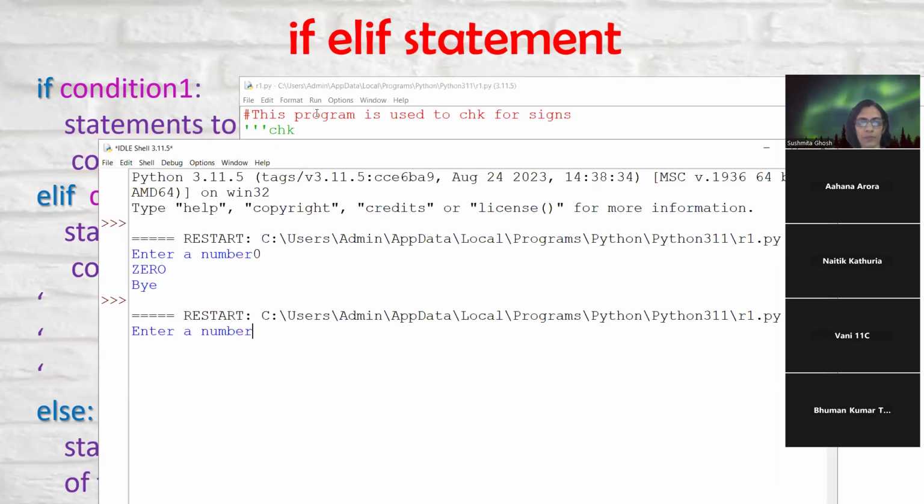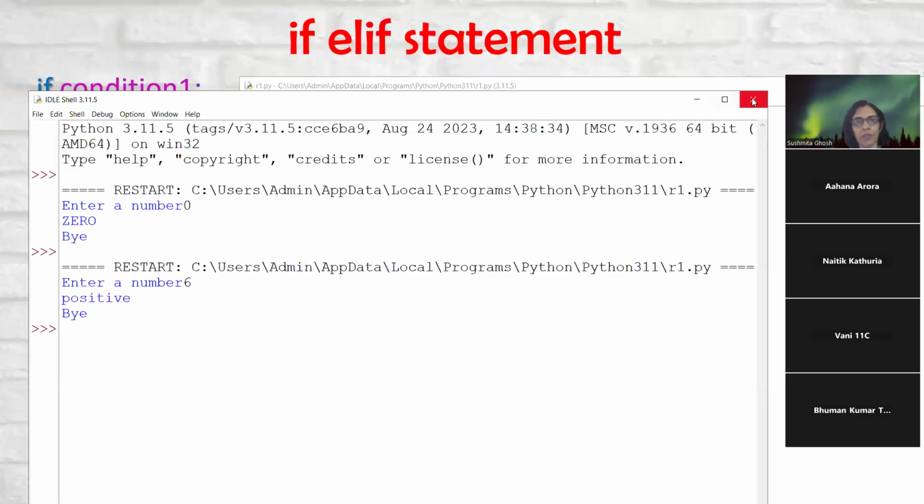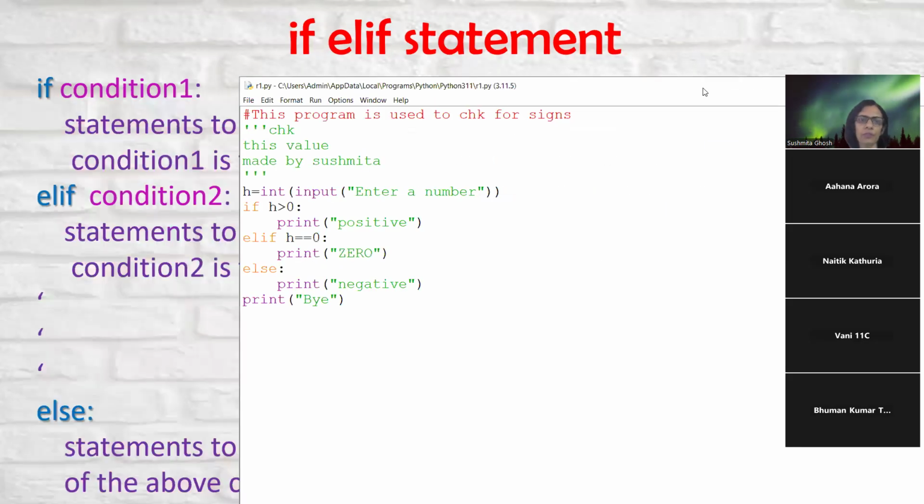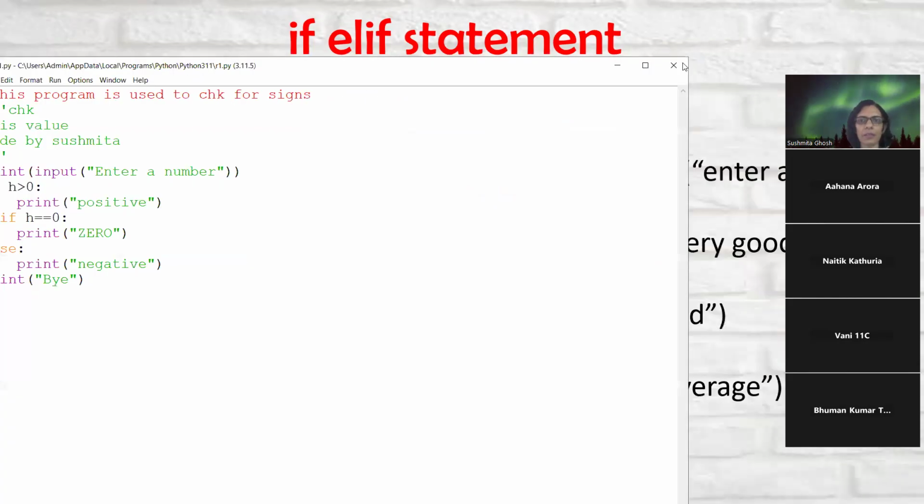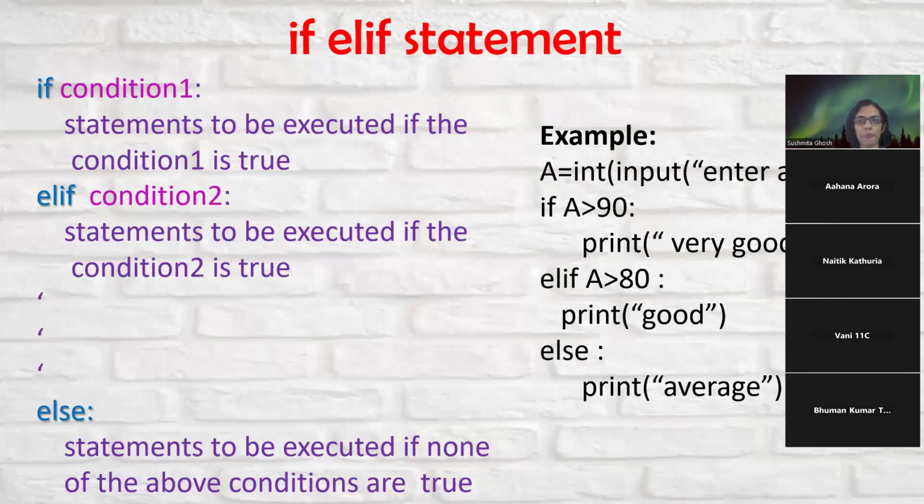Suppose I give a positive number. So it prints positive and bye. Bye will always come because I put it outside all the if and else's. Right? That's the basic format of my if-elif-else ladder, which is very, very significant, of course, from your exam point of view also, and for every situation which we try to work on.